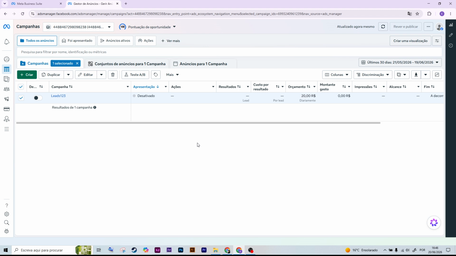Finally, monitor the campaign performance and make any adjustments needed after it goes live. And that's it. You've successfully learned how to recover a deleted campaign in Facebook Ads Manager.